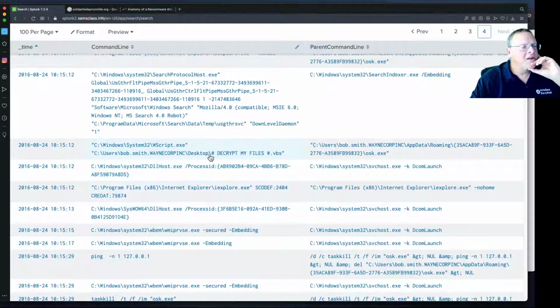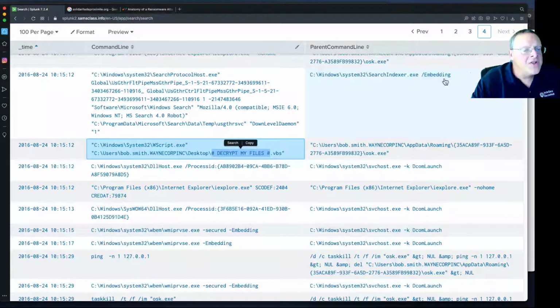This is something else we saw in the open source intelligence. It has this decryptmyfiles.vbs, so you can see the whole process right here. And that is the joy of Sysmon. With the command line and the parent command line, you can trace down exactly what happened, where it started and what it did.